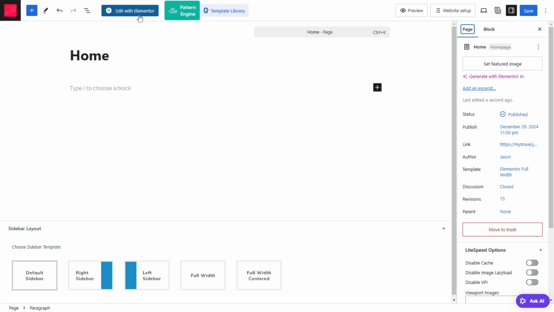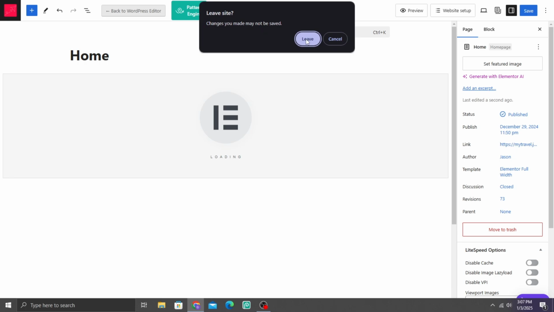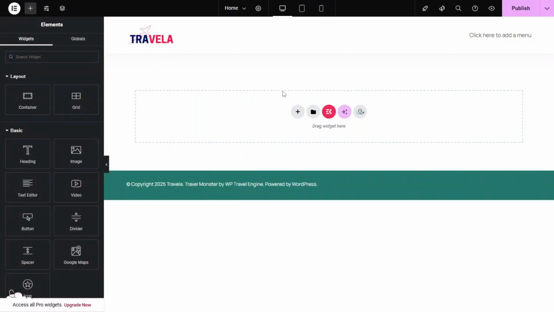Okay, so here just click on edit with Elementor. Okay, you can click on leave, just click on edit with Elementor. Alright guys, so once you're here, this is what your Elementor page builder will look like.